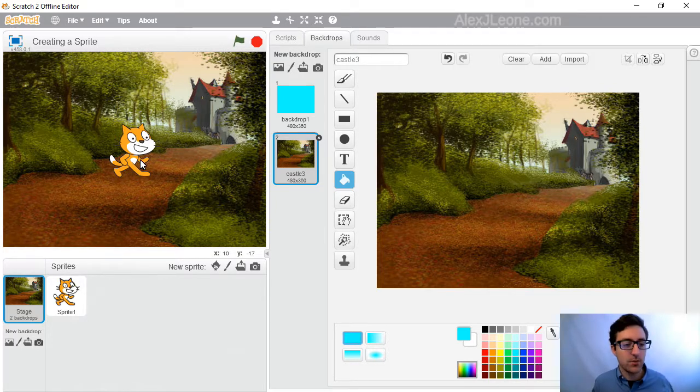So, to delete the Scratch cat, go back down to the Sprites section, right-click on the sprite you want to delete, and left-click on the Delete button. Now the Scratch cat is gone, both from the Sprite section down here and from the stage up here. And we have plenty of room to create as many sprites as we want.